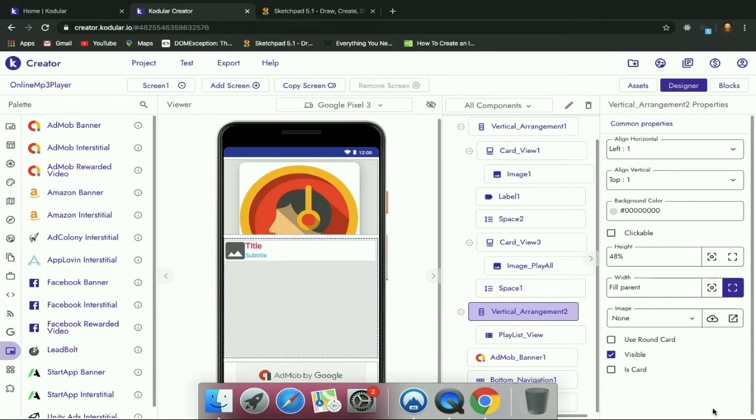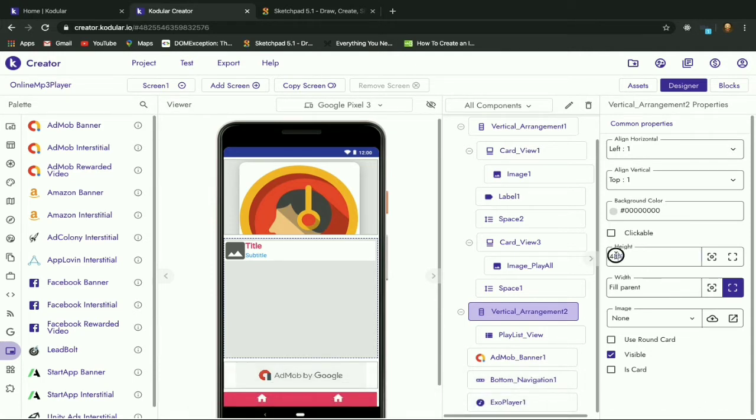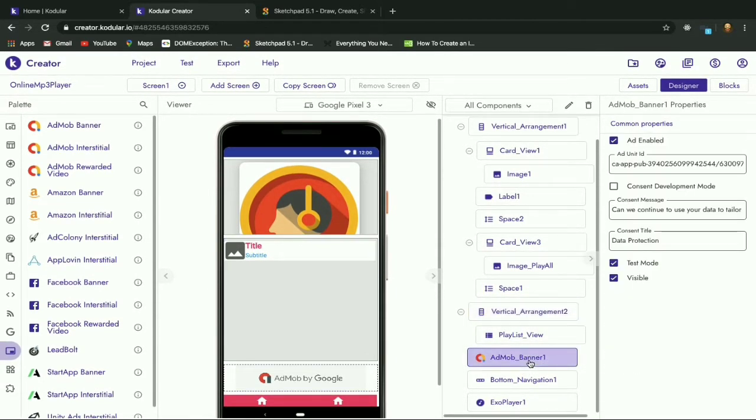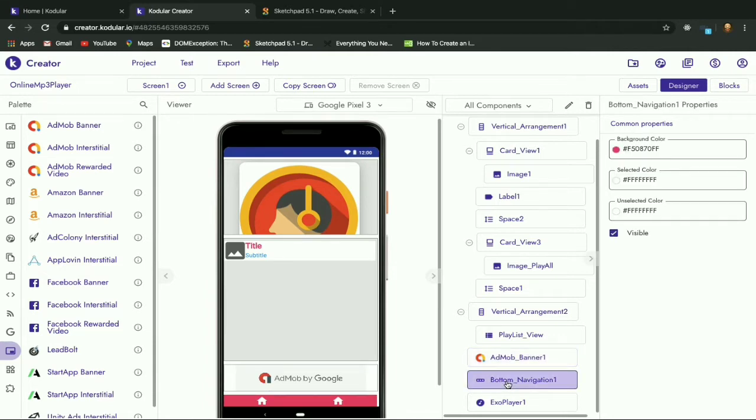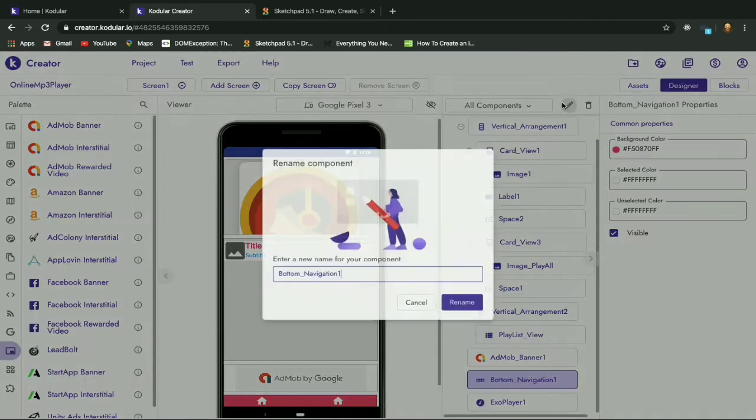Yeah, now it's somewhat okay. Or maybe we can still increase it to 49 percent. Okay, 49 is fine. We will work on this maybe in a coming video tutorial. As of now we will leave it as it is, so don't focus much on this. We will work on this bottom navigation, and we will rename this to player control.